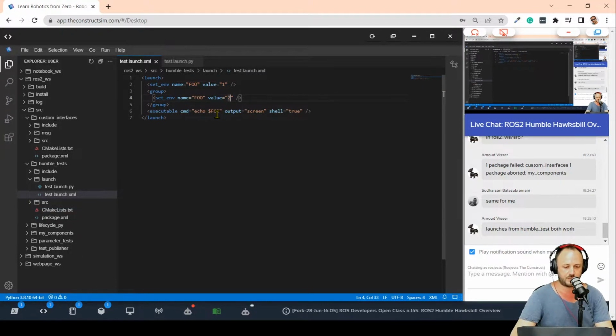Why is this? Well, this is because we are using this group tag, okay? In ROS2 Humble, this is something that wasn't happening in previous versions of ROS2. So this is why we are doing it here.